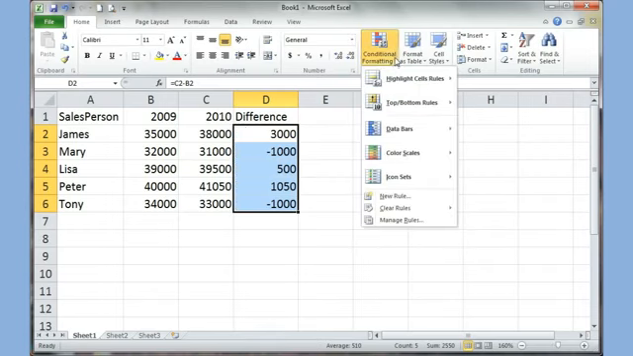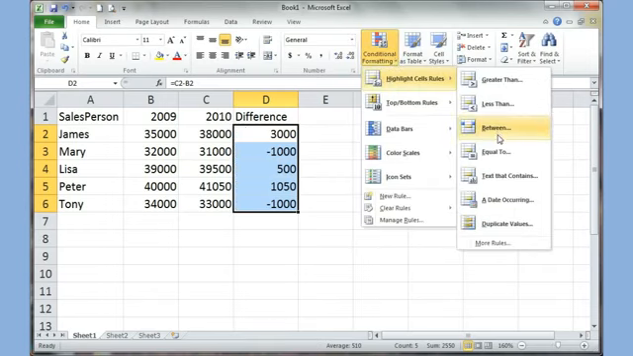And you can choose from many different options, like between, equal to. So there are different conditions that you can apply. They have also created an option for text, so if it was just alphabets, you can use that to choose what words should turn in what color.